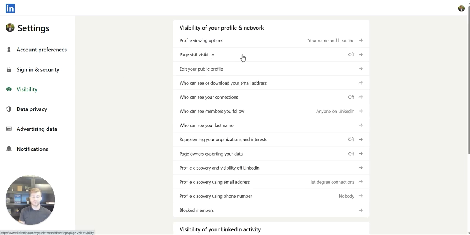This next option here, page visit visibility, applies to visiting business pages. I just leave this off. It's really not that important. Again, we've already edited our public profile, so we're not going to worry too much about that.